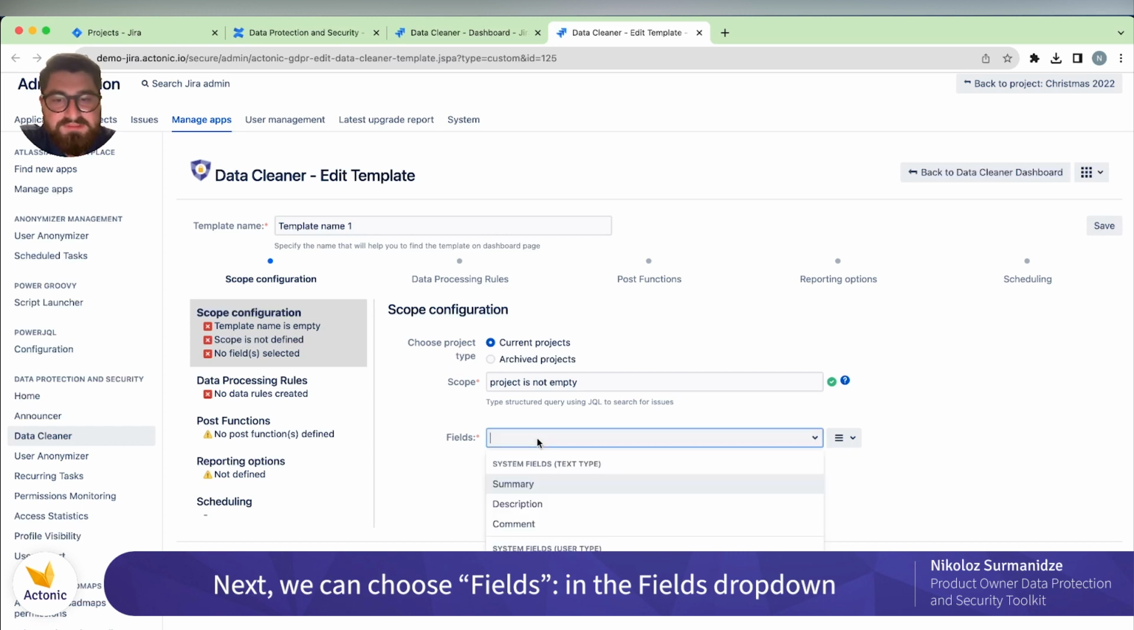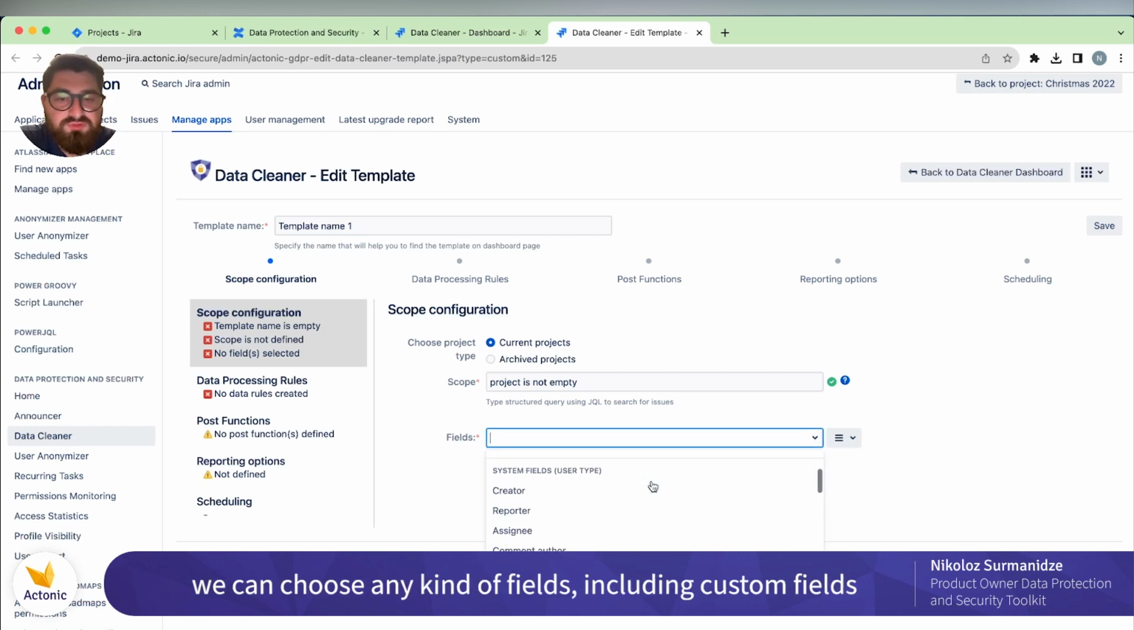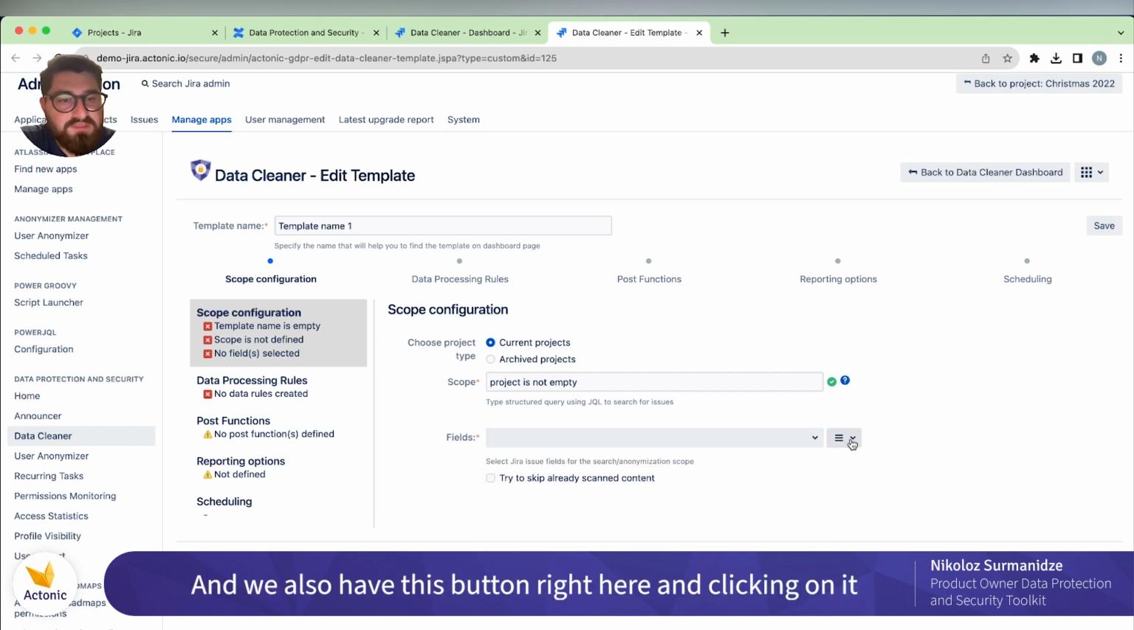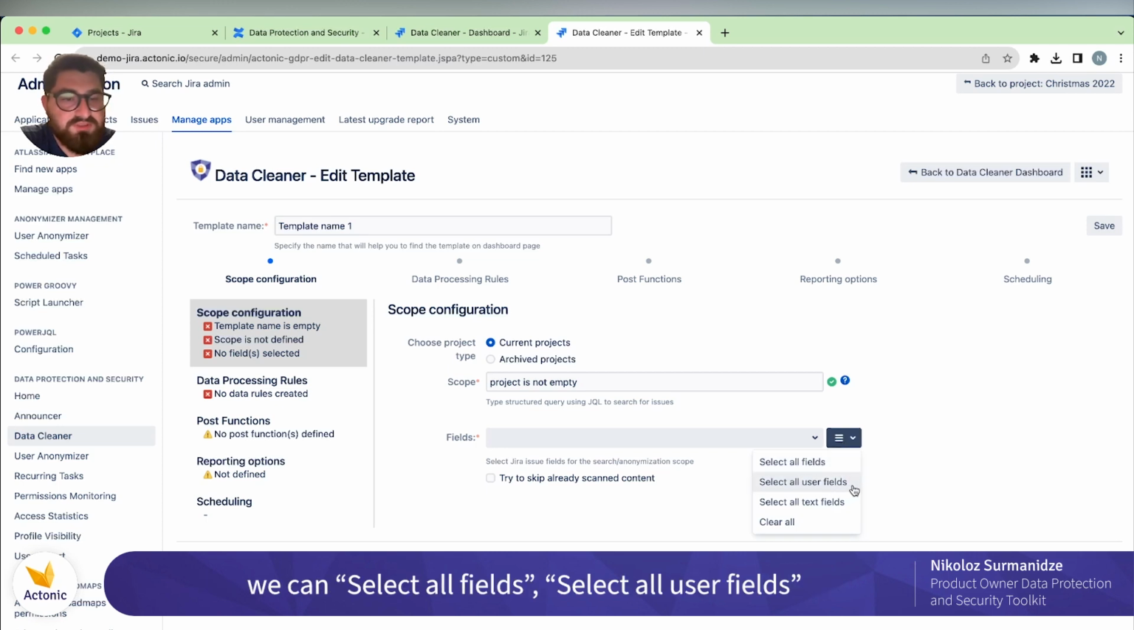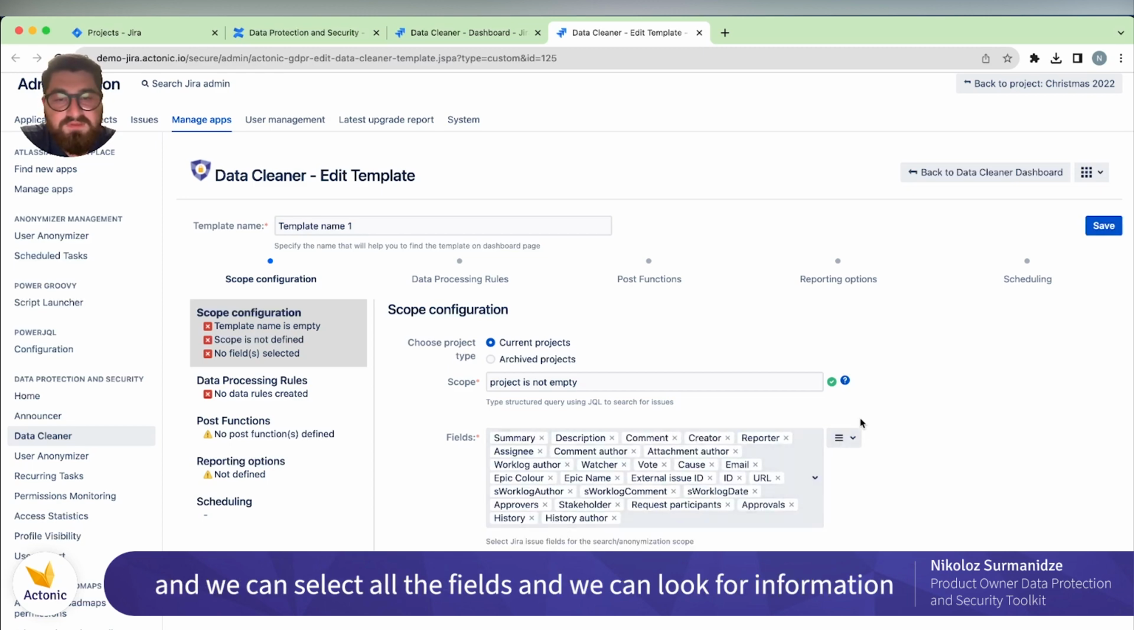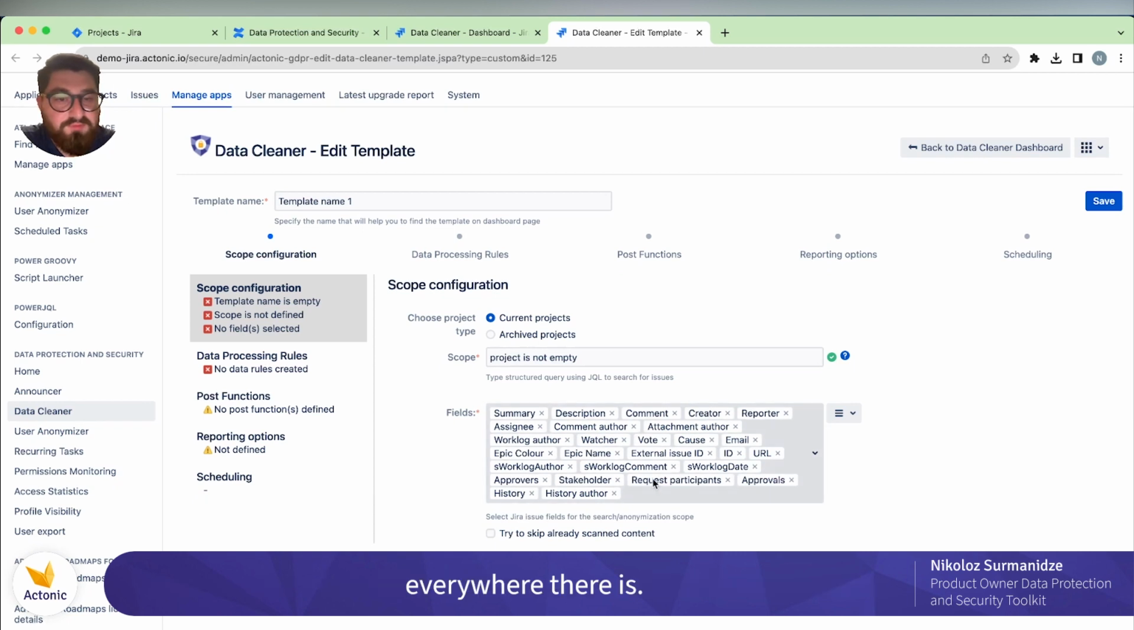Next, we can choose fields. In the fields drop-down, we can choose any kind of fields, including custom fields there is for our Jira instance. And we also have this button right here, and clicking on it, we can select all fields, select all user fields or text-based fields, or clear the selection we already have. And we can select all the fields and we can look for information everywhere there is.